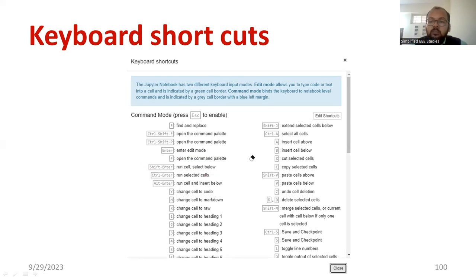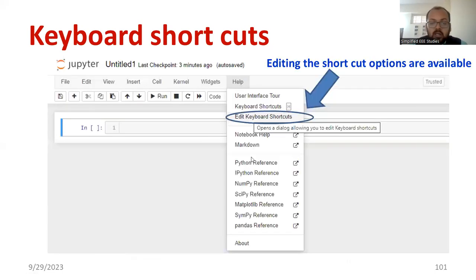Apart from that, we have one more important feature: we can also form the shortcut ourselves. How? Yes, we have one option called edit keyboard shortcuts. First of all, go to Help. As soon as you open the Jupyter Notebook, you'll be getting so many options like menu, file, edit, view, insert. In that, you have to go to Help. Later, we have one option called edit keyboard shortcuts. You have to click on edit keyboard shortcuts.